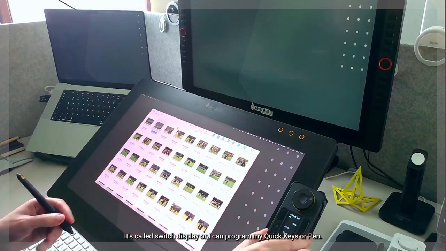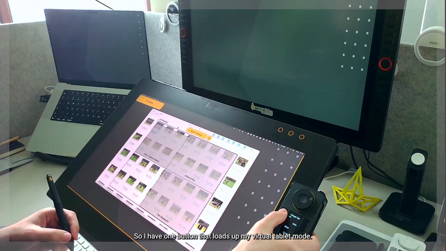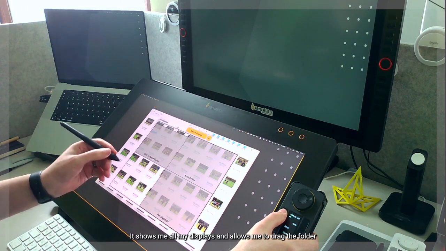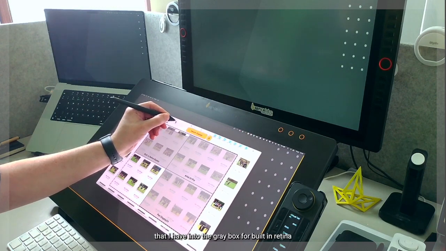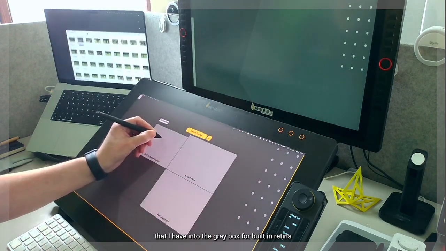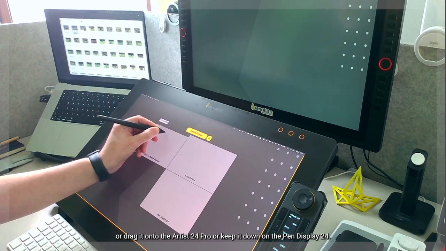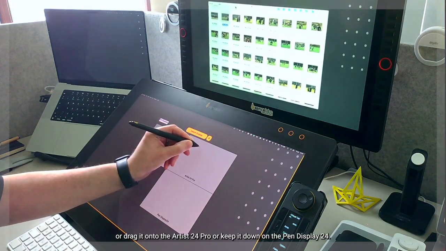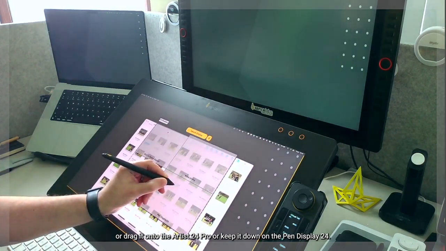Or I can program my quick keys or pen so that I have one button that loads up my virtual tablet mode. It shows me all my displays and allows me to drag the folder that I have into the grey box for built-in Retina, and it moves it across onto the Retina display, or drag it onto the Artist 24 Pro, or keep it down on the Pen Display 24.